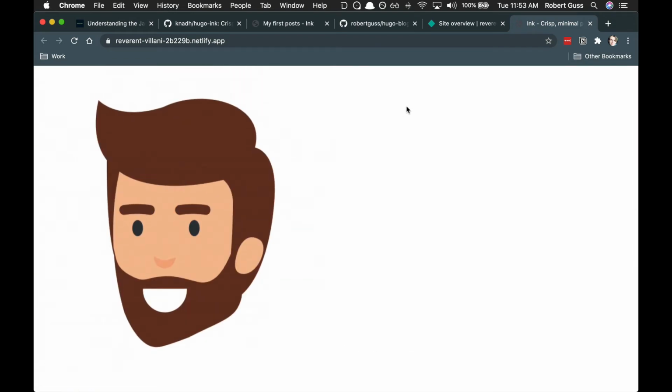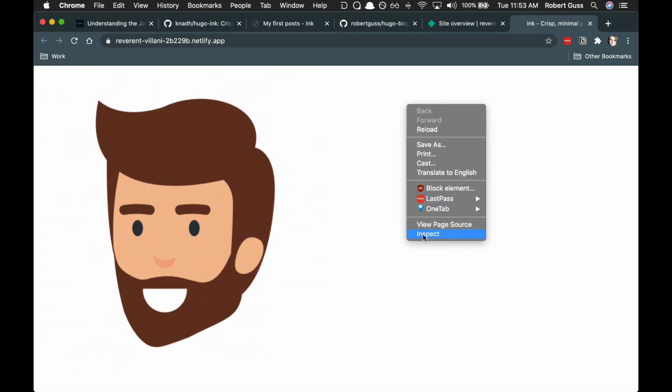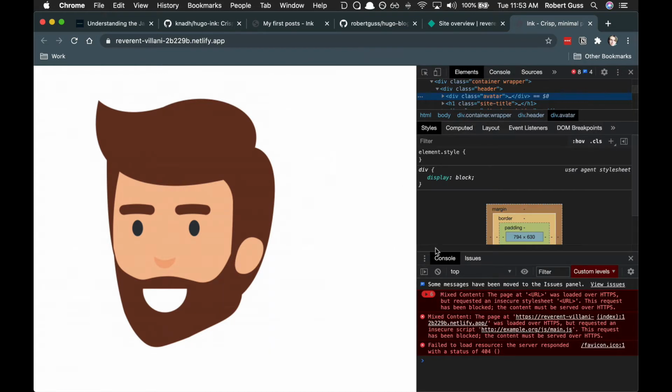And if we open up our DevTools, we see that we've got some issues here. We've got some mixed content warnings, and it looks like it's trying to load a script from http://example.org JS. So we need to find out why our site is loading from example.org.